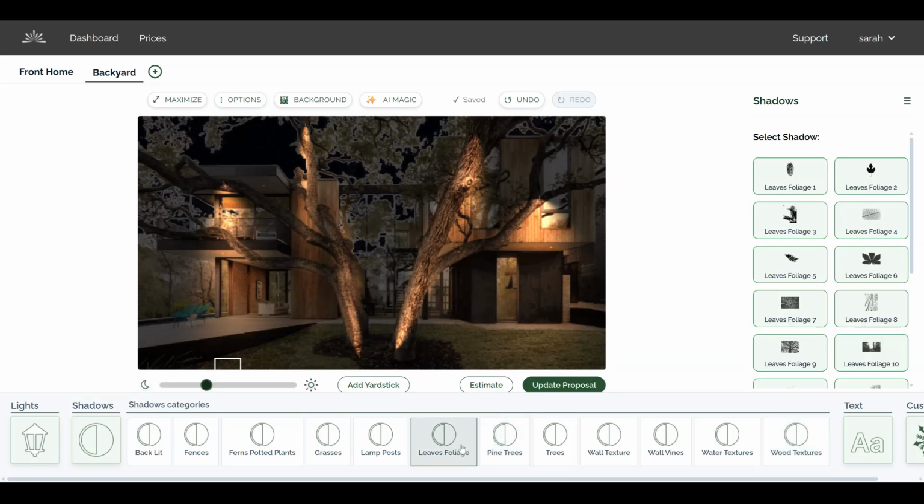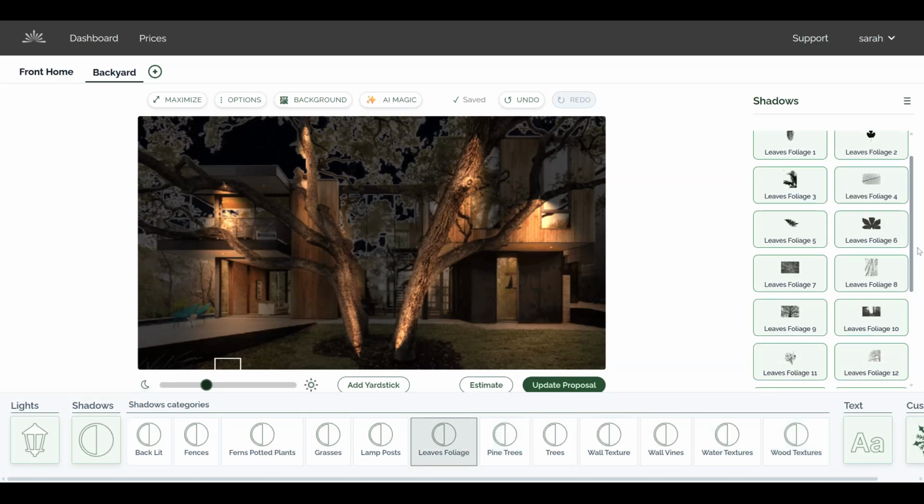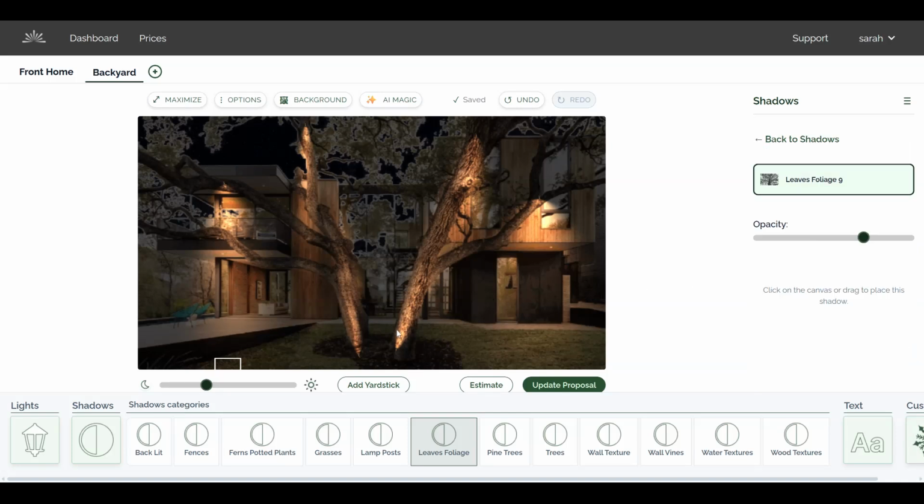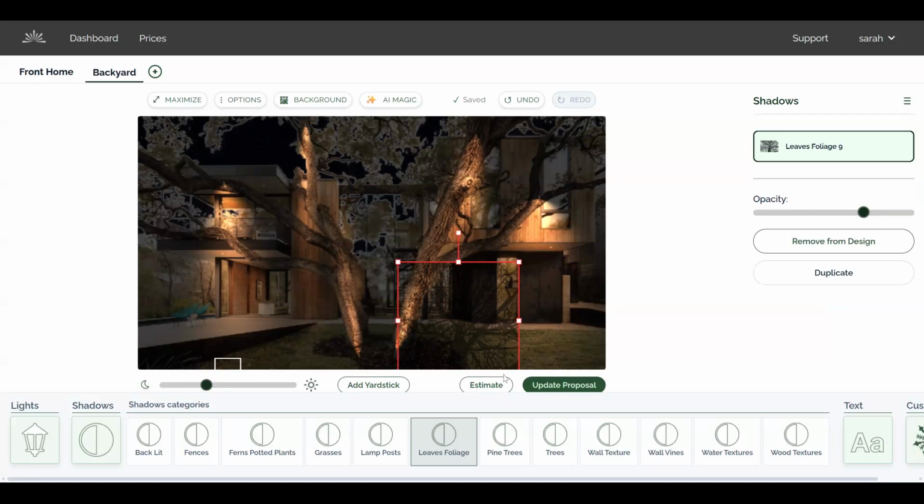But let's take a look at this photo and see what we can do to create the effects that we want to. One of my favorite shadows is leaf foliage 9 when it comes to trees like this. You will be able to select the type of shadow you want. You'll see an opacity slider here. That means how light or dark the shadow is. So I can just click where I want, and you'll see it's just kind of sitting next to things. You'll be able to rotate by clicking on that top square and sliding it.